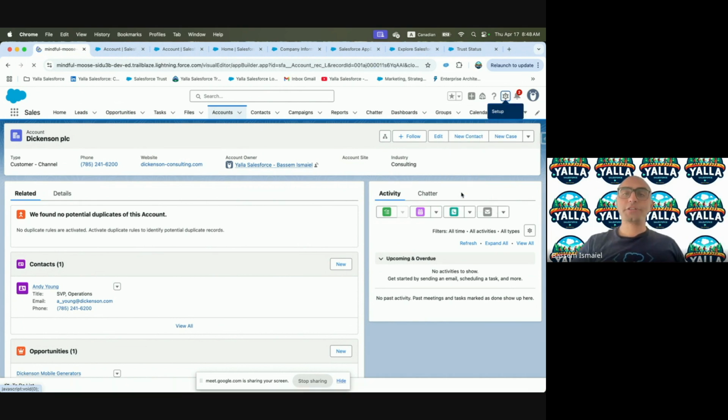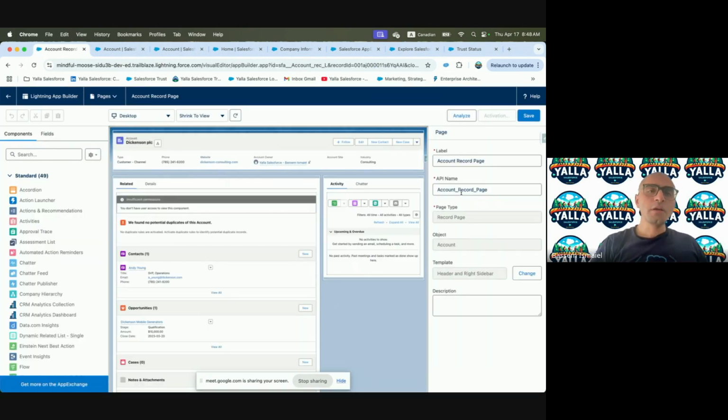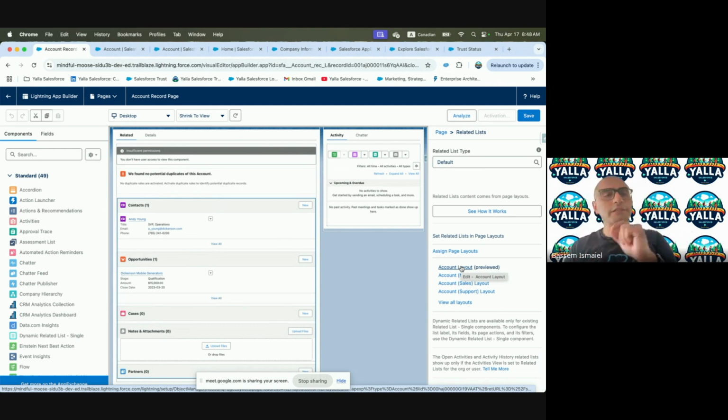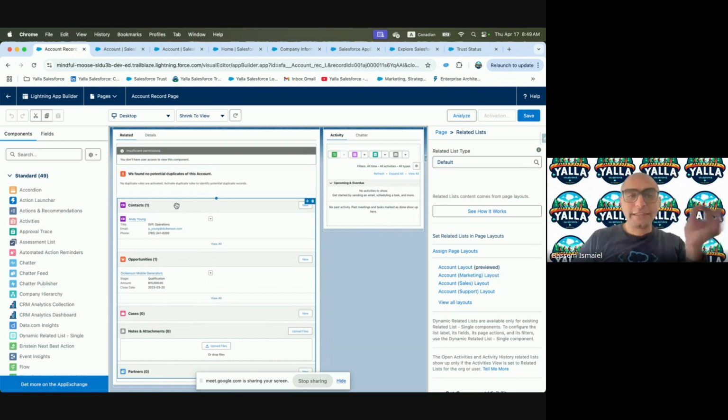So I can go in here, say edit page, and you will find that this related list is a big component. It's one component showing me all the related lists. That's why it's governed by the related list within the page layout. But how about if I am interested only in the contacts that have certain filter criteria, and I need a related list for those specific contacts? How can I do that?